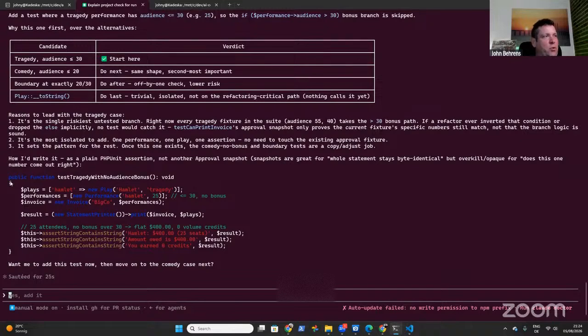With no audience bonus, and this is a suggestion. Untested branch, now tragedy fixture. Yes, do the test. Give me the command for code coverage.